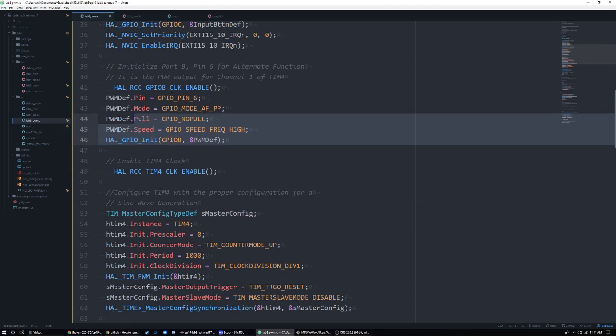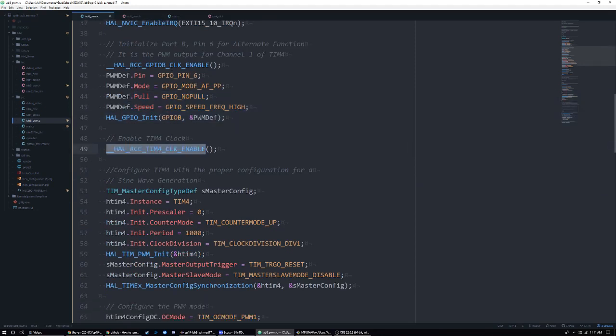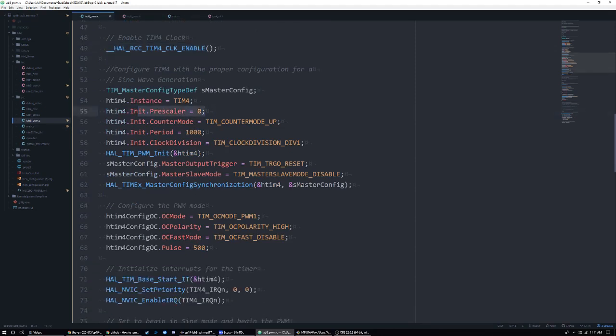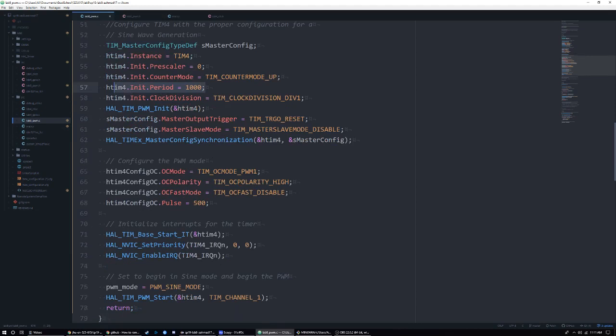The next thing I do is enable a clock for timer 4, which is what we're using. Timer 4 channel 1 is going to be our PWM. I basically just set it up over here. I played around with the prescaler and period values a little to get something that looked nice. I found that a small prescaler with a high period works best, and these periods correlate with what I have in my lookup tables. I just played around with it until it worked.